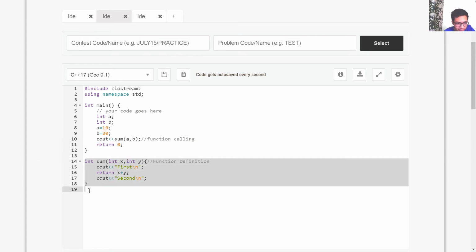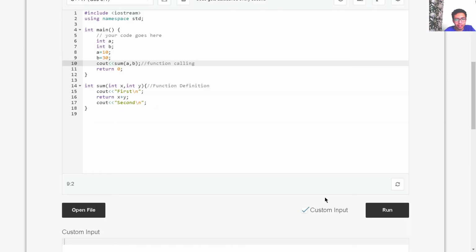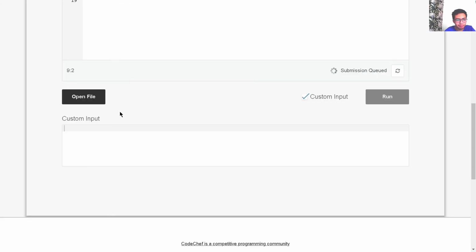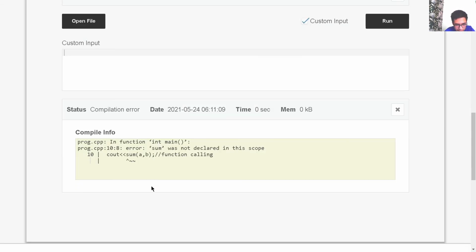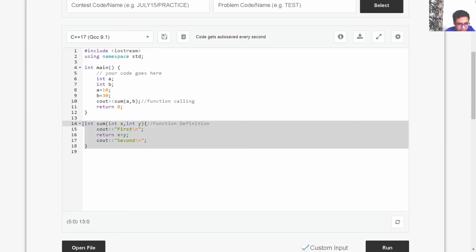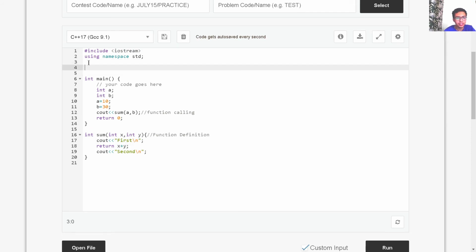Now in this example, I have written the function definition below the main function, right? So now if I run this program, I'll get an error that my function was not declared in this scope. To use this function, I first need to declare it above the main function, right? To declare it, firstly, I'll write the return type of this function. The return type of sum is int. Then the name of this function is sum. Then round brackets. Then the data type of the first parameter, which is int, comma, data type of the second parameter, which is again int. And after this, I'll write a semicolon, right?